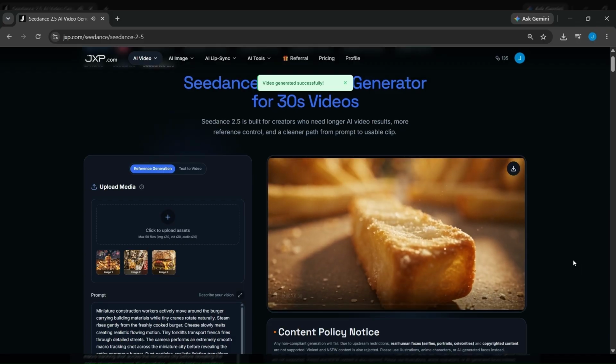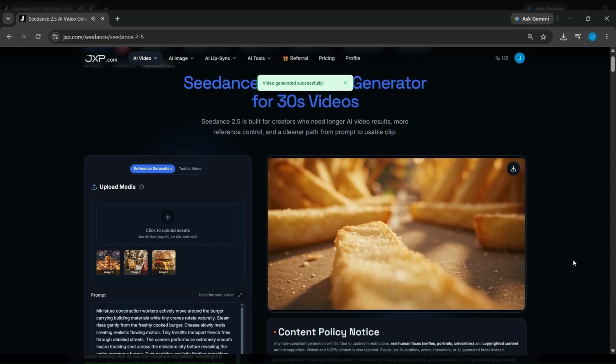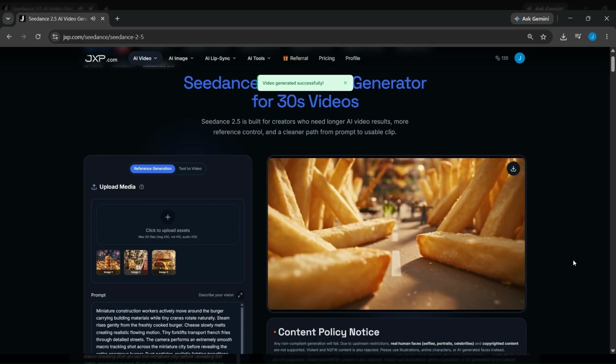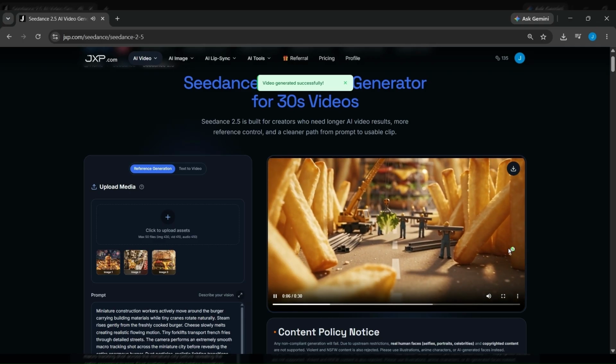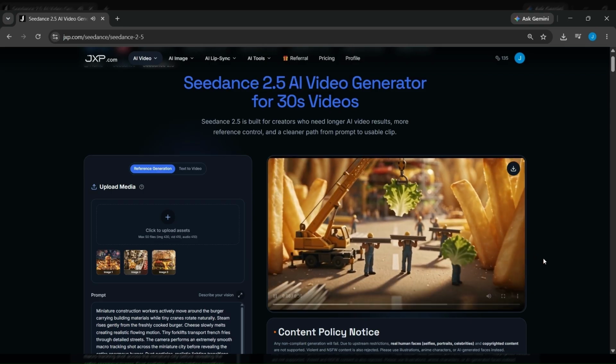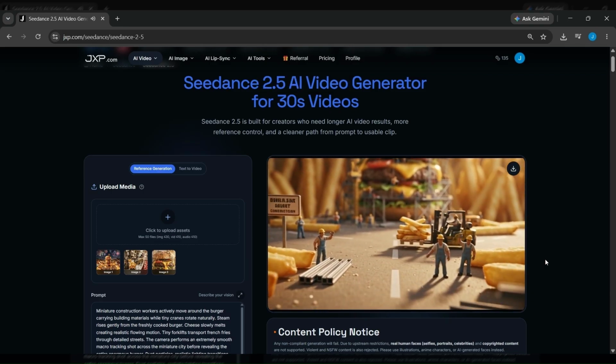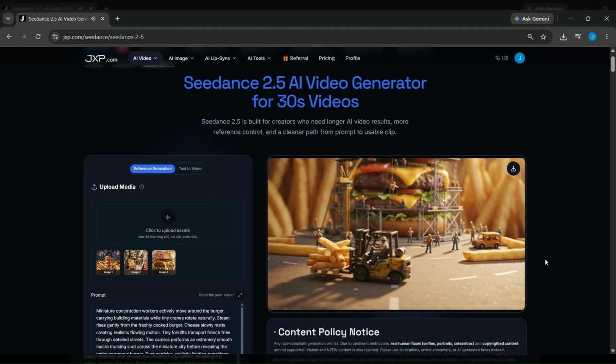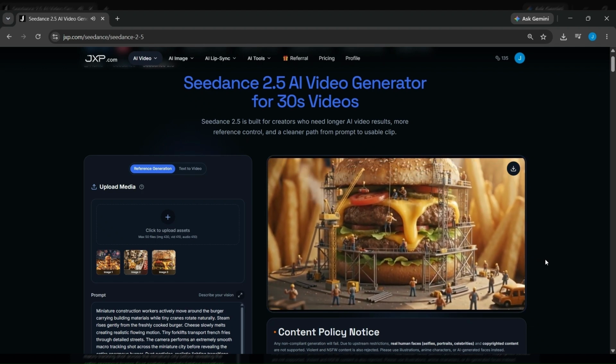That honestly turned out better than I expected. The first thing I noticed is the camera movement. It doesn't feel like a static image with a simple zoom effect. The camera actually travels through the environment, which immediately makes the scene feel much more cinematic.